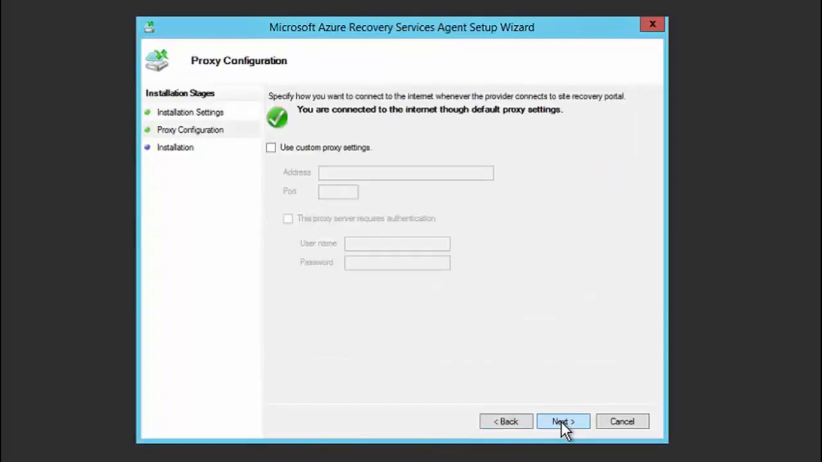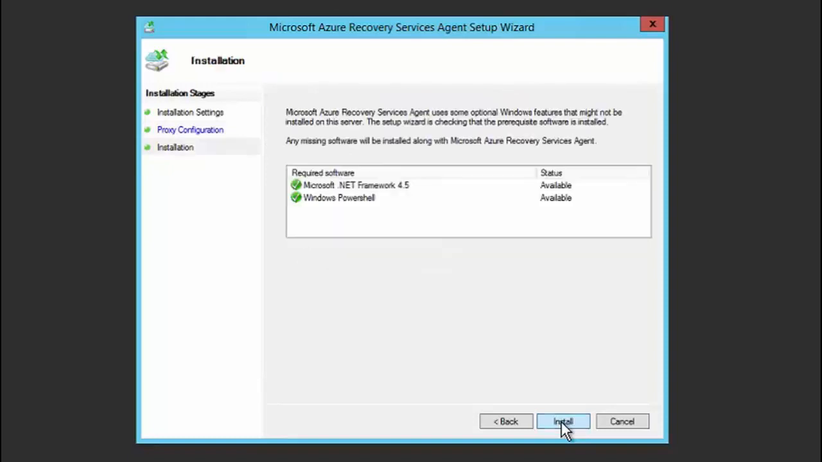In the next screen, you are required to enter proxy settings. If you are behind an authenticated proxy, it's possible that internet connectivity is available through Internet Explorer, but registration of Recovery Services Agent fails if you forget to enter proxy details. Make sure that you enter the correct proxy details here.